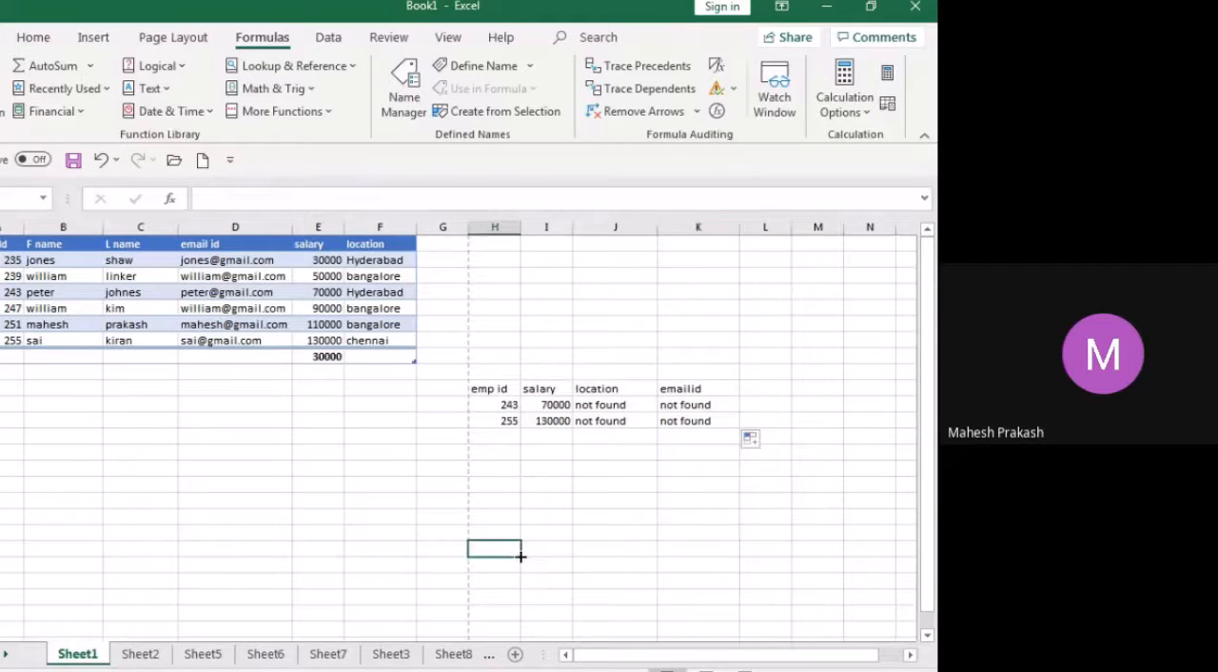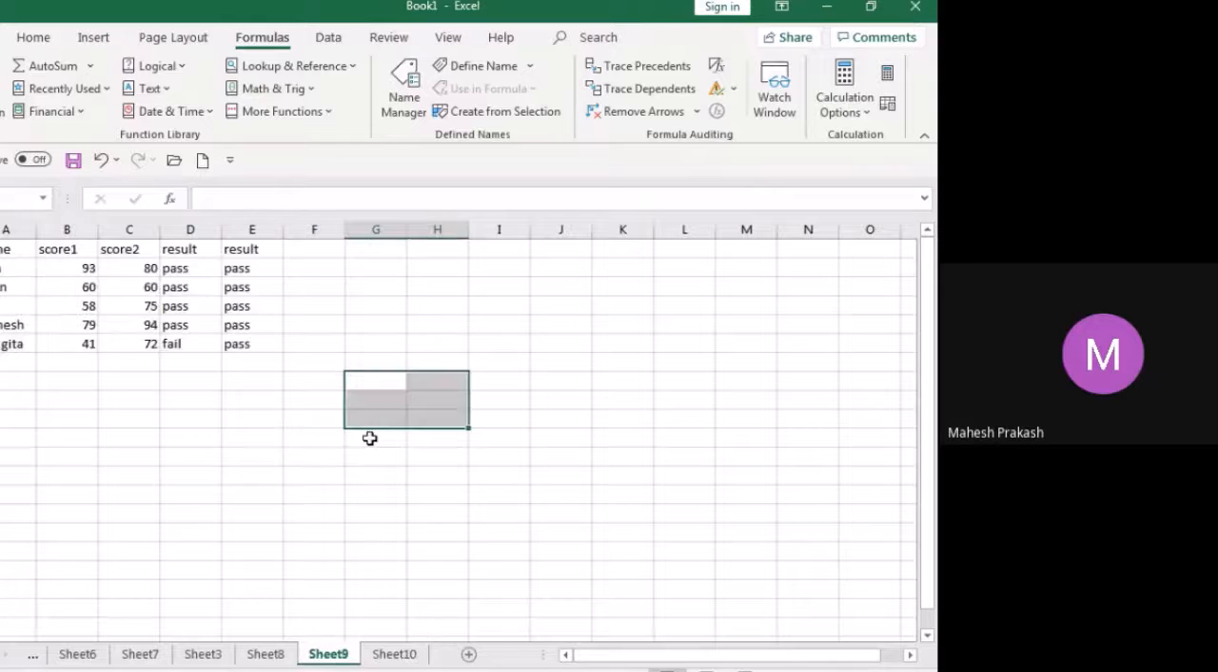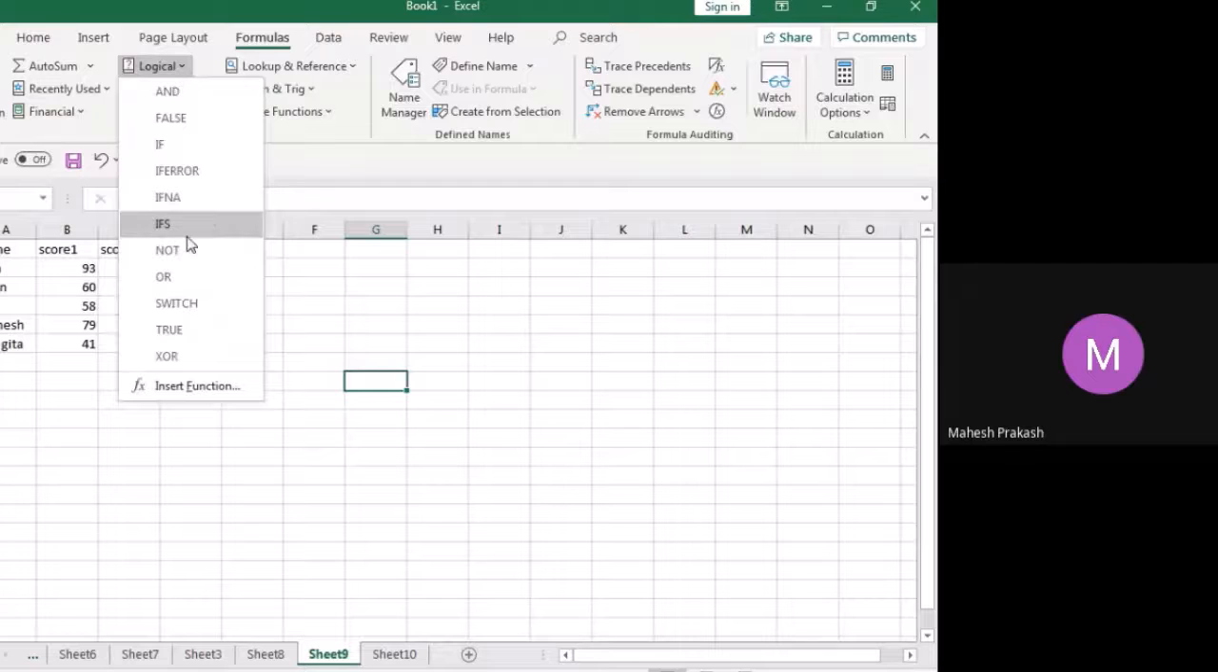Getting it? If I don't know the location, I don't want to know it. I shouldn't get NA. Instead of that, I'm putting not found. You get that? So instead of error, you are executing a string. You don't want your boss to see those NA errors. Instead of that, it is better you put it as not found, or the result does not exist, or the employee ID does not exist. You can have that thing in your sheet. That's it all about IFNA.